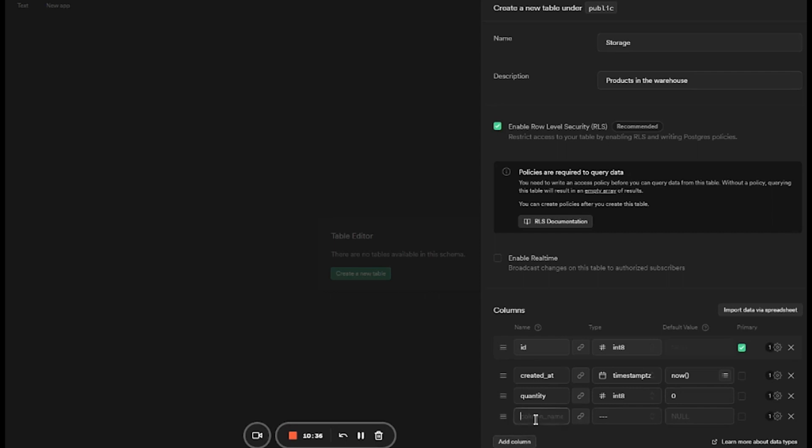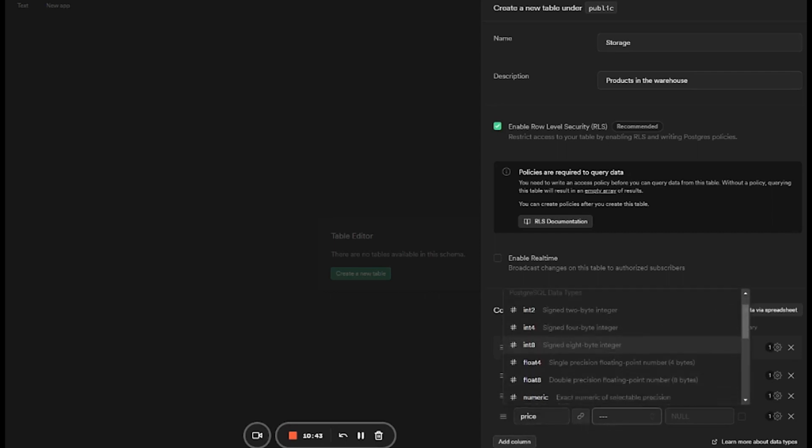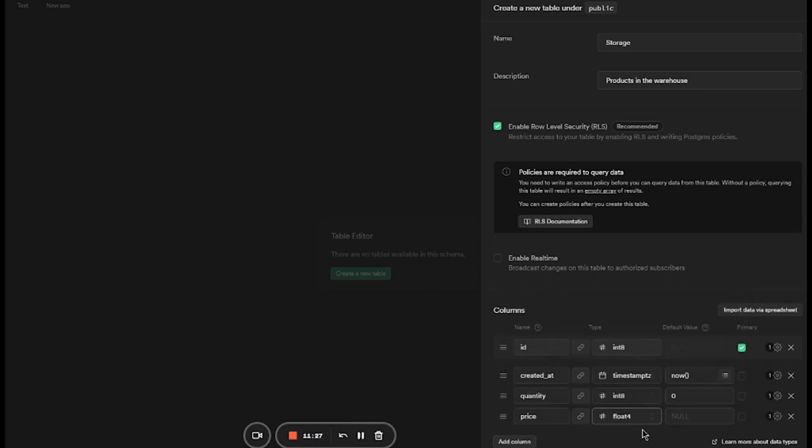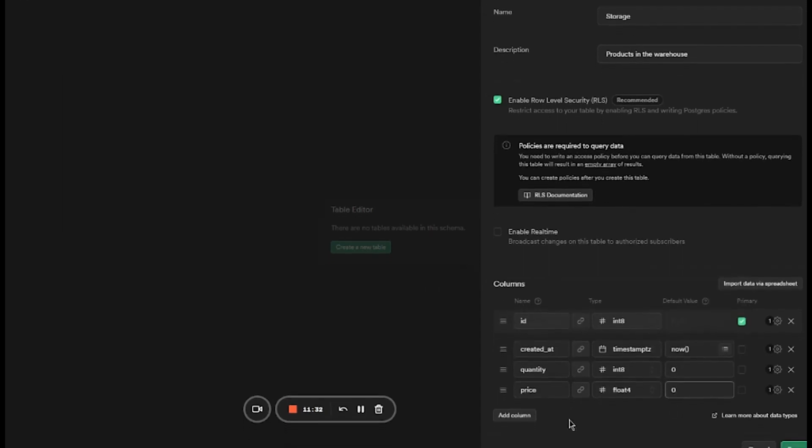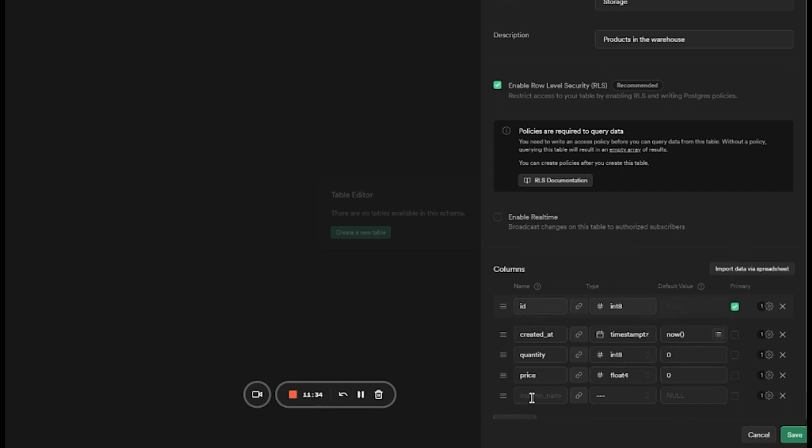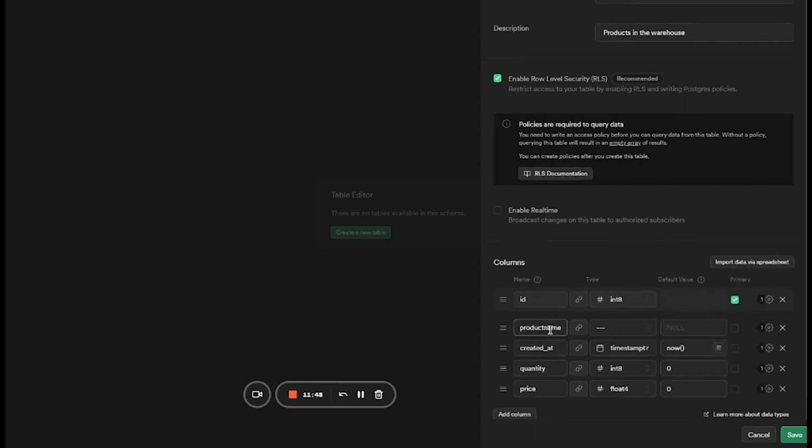Then for the fourth field, I will put price and a floating number, float4, which indicates the precision after the decimal point. Now I forgot to dedicate a field to the product name, so I can add product name. But as we are in the names table, I will just indicate that the field is called name.